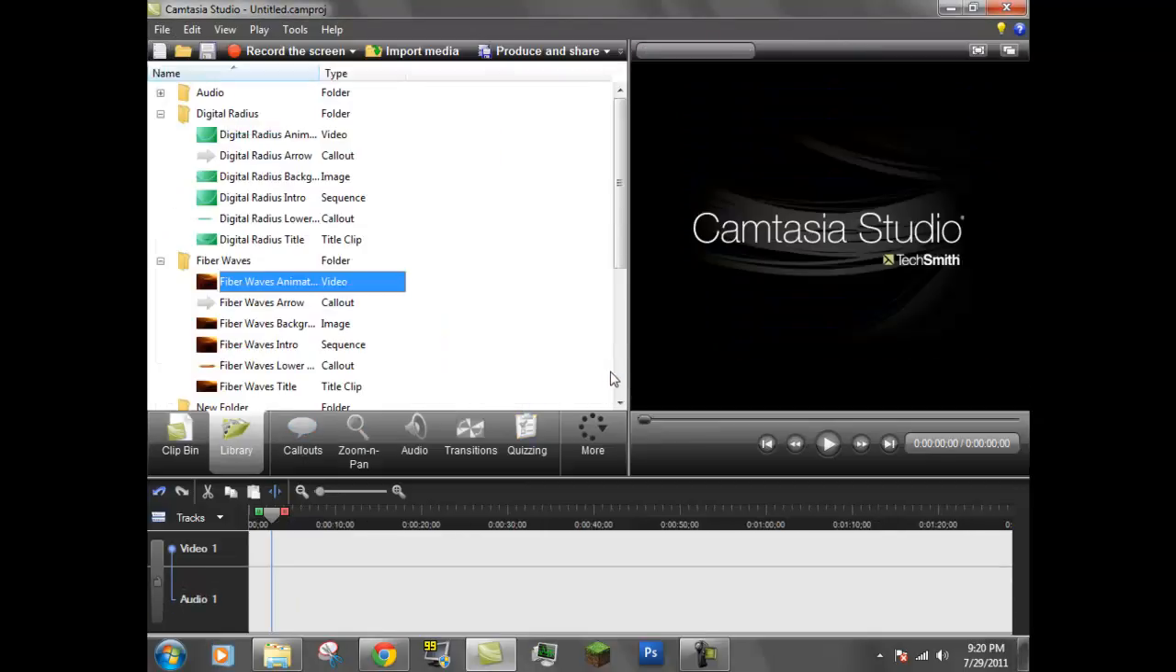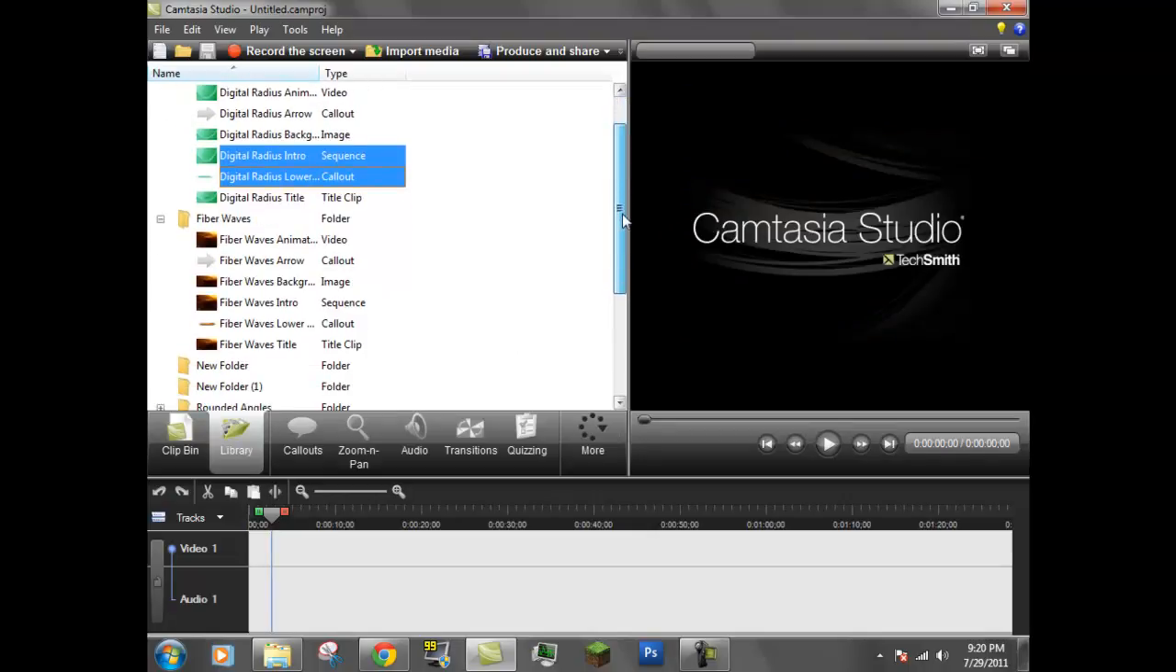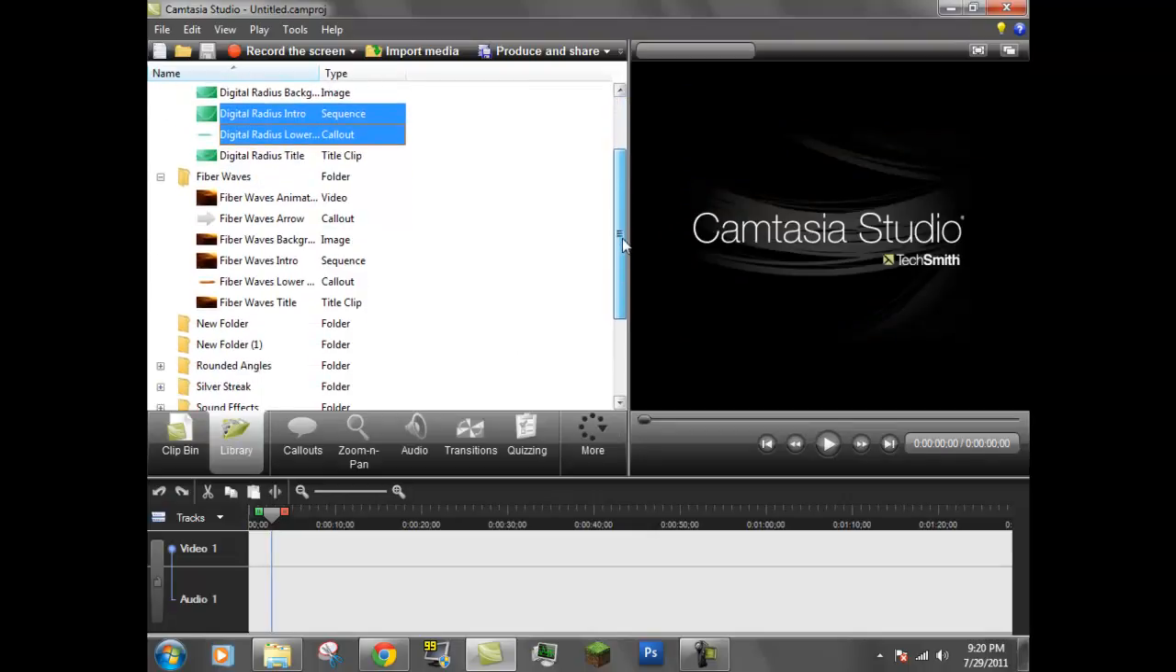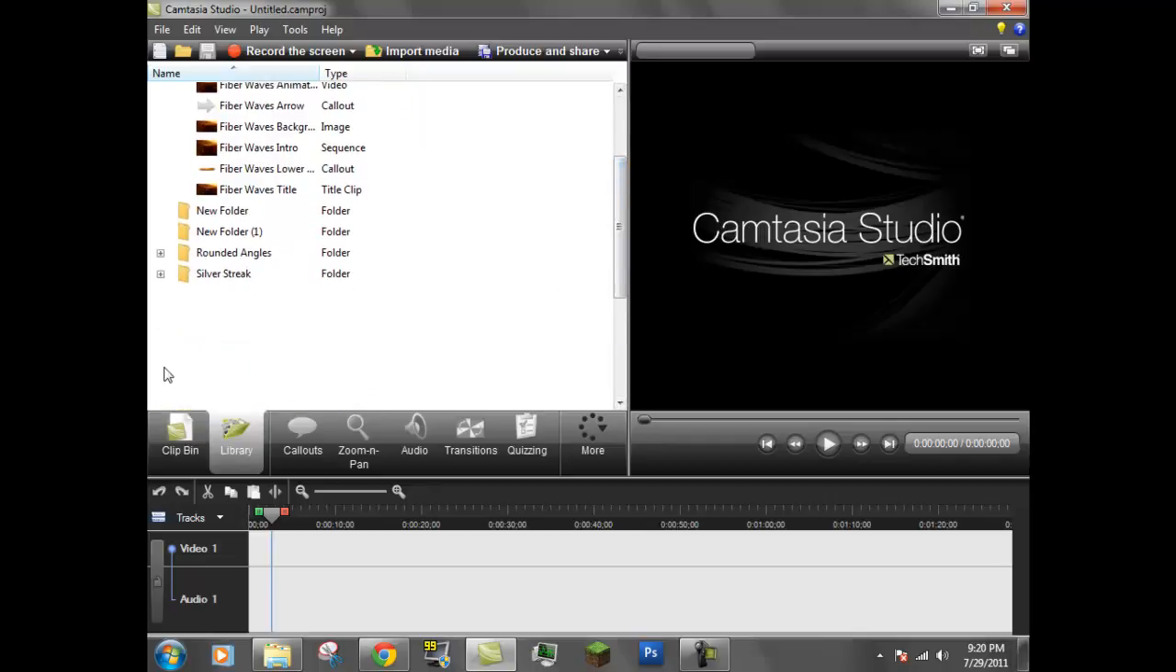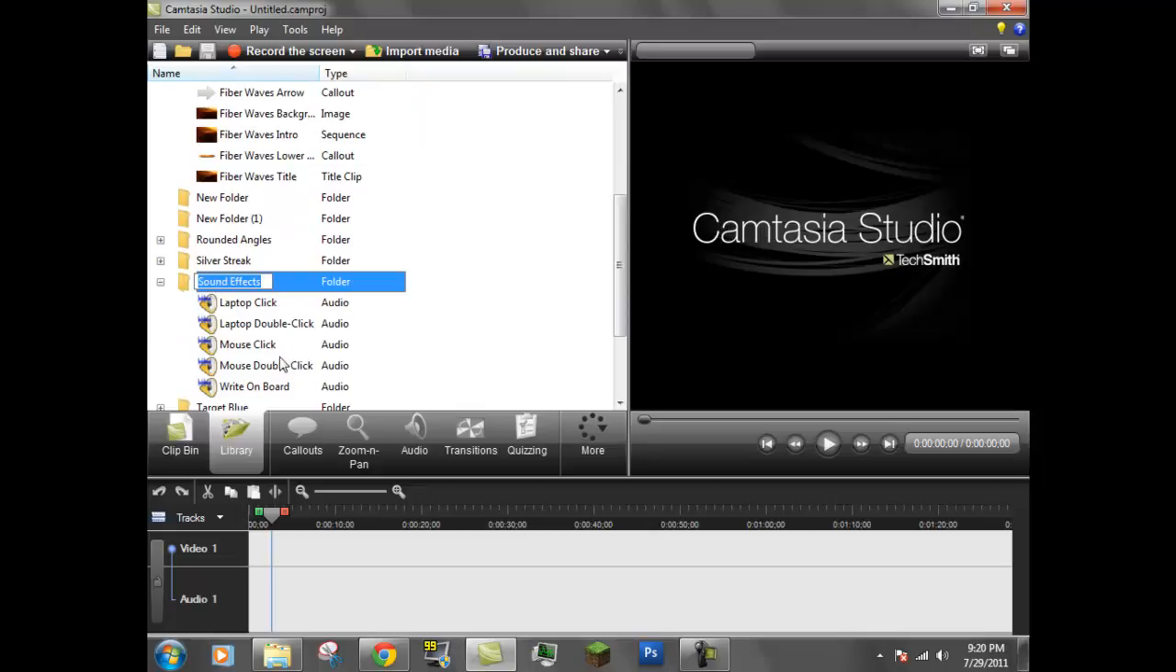So anyway, cool stuff. Camtasia, great program. You can use it for so many different things. Recording, you can make videos, make movies, make MP3s. They even have sound effects if you want, like laptop clicks and mouse clicks and write on board.